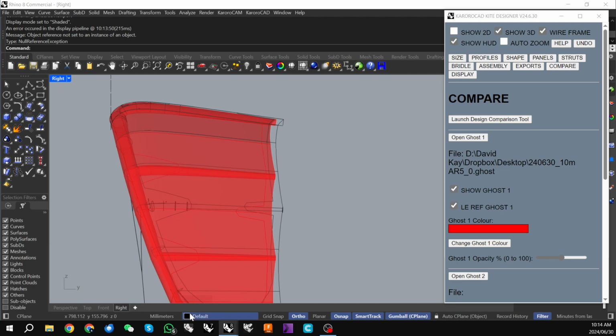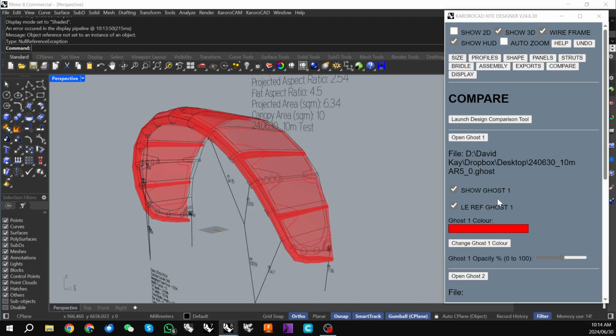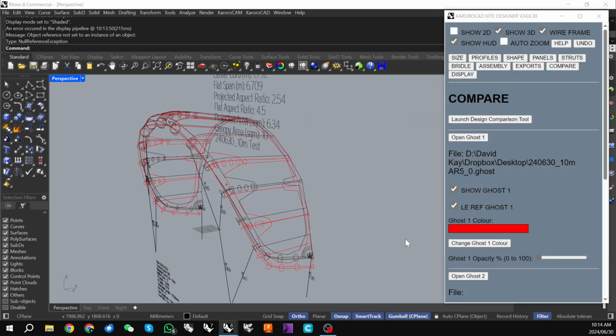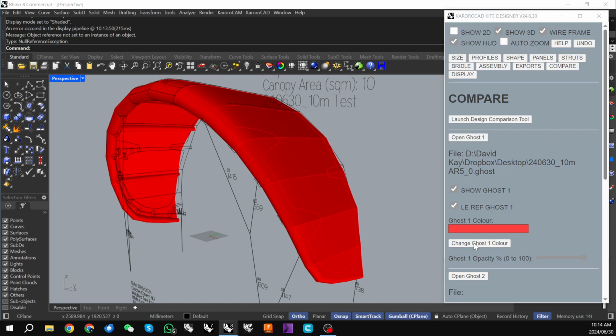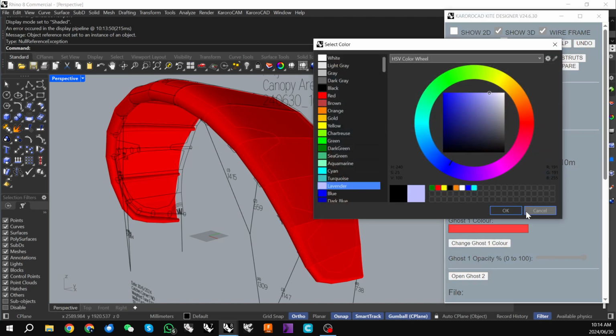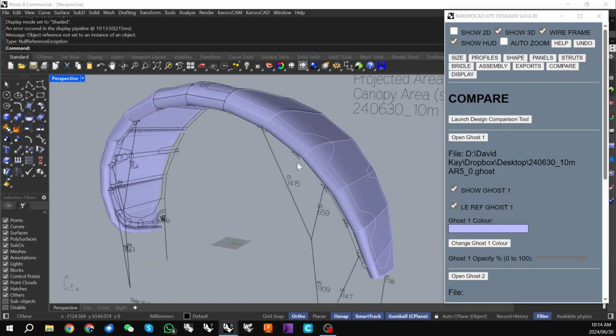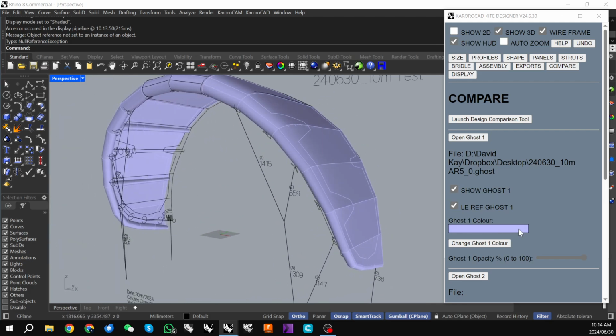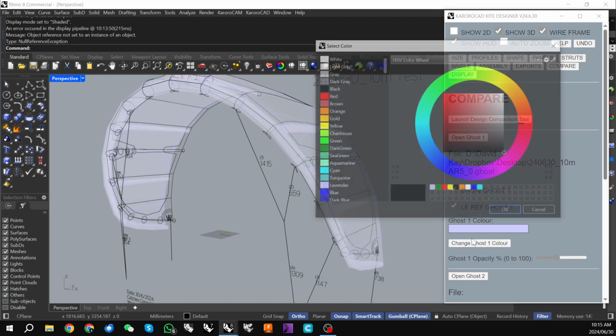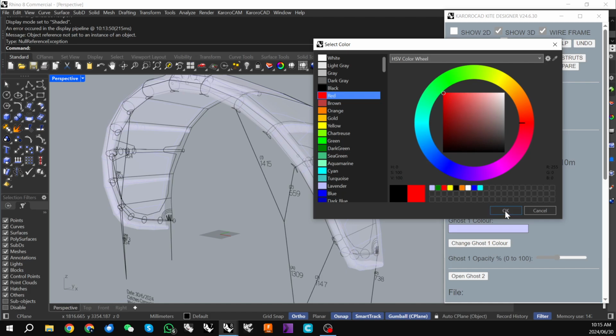Now you also have the ability here to change the opacity of the ghost, and if you pull this all the way down, you'll have a wireframe view, or all the way up for a solid render of that ghost kite. You can also change the color of the ghost kite if you need a better contrast between that and your current model. So turn this back down to about 50%. Turn this back to red.